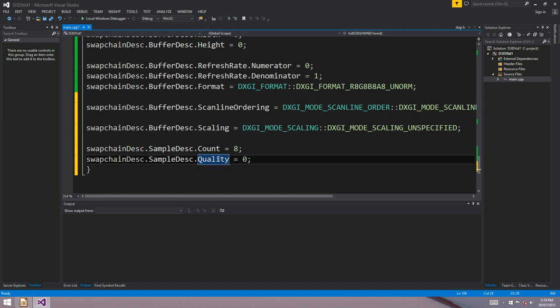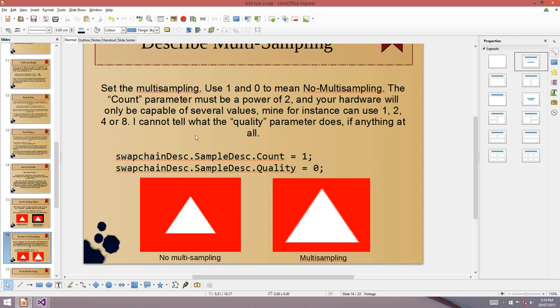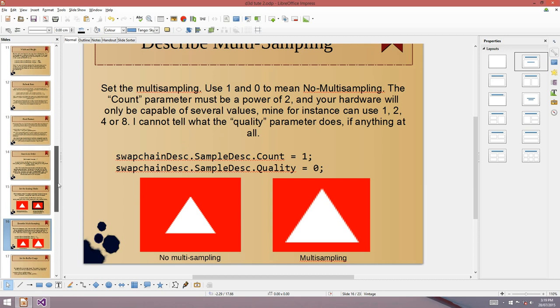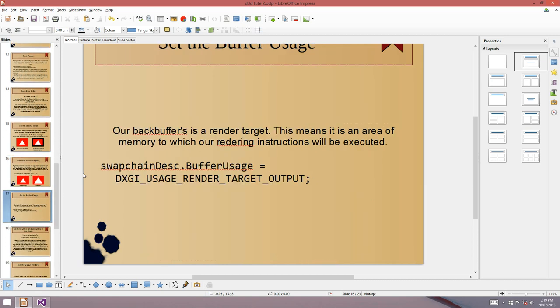I can't see that this quality parameter down here does anything at all, so just type whatever you want there. I don't know what it does, so have a look at MSDN. It didn't mean anything to me, but change the count. The count is multi-sampling. The higher this number is, the less performance you'll get. So eight is, four is probably a pretty good number. Good. Multi-sampling.